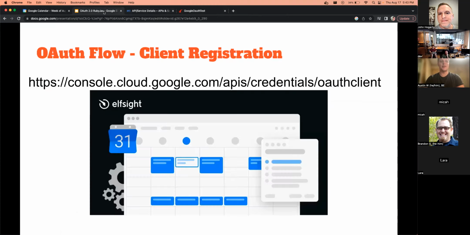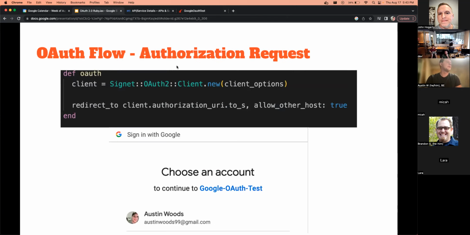So this is the client registration process. This process is where the client registers with the authorization server, providing information about itself and its intended use. Okay, authorization request. The client initiates this process by sending the user to the authorization server's authorization endpoint. The user is prompted to log in and grant permission to the client. Here, we're creating a client, and then we're redirecting to its authorization URI. And this is the screen that we got to earlier, where the user authentication happens.